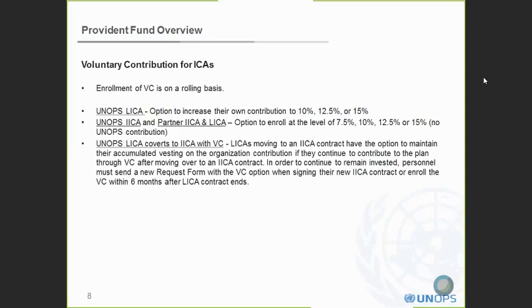For local ICA contract, this is the option for you to increase your contribution from 7.5 to be 10, 12.5, or 15%. For international ICA or partner ICA, this is the option to enroll in and participate in Provident Fund, so they can choose from 7.5, 10, 12.5, and 15%. But again, there will not be UNOPS contribution.